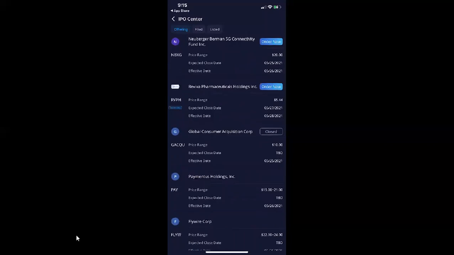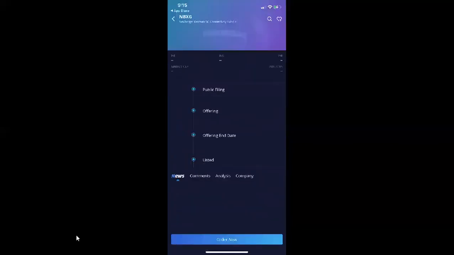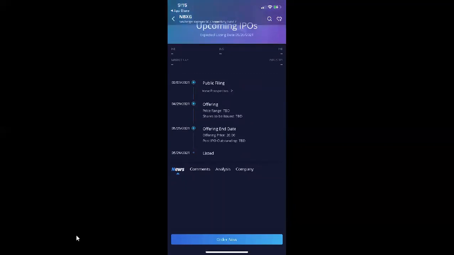So for example, I'll click on the first one here. This just shows the page layout. So we'll see the timeline of this particular company's IPO process, the public filing, the offering, and the offering end date, and the date will be listed.